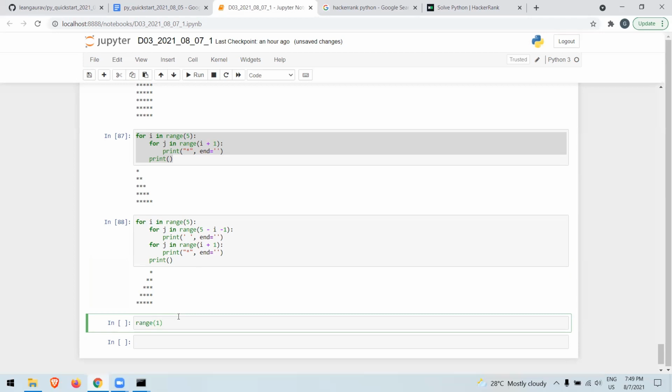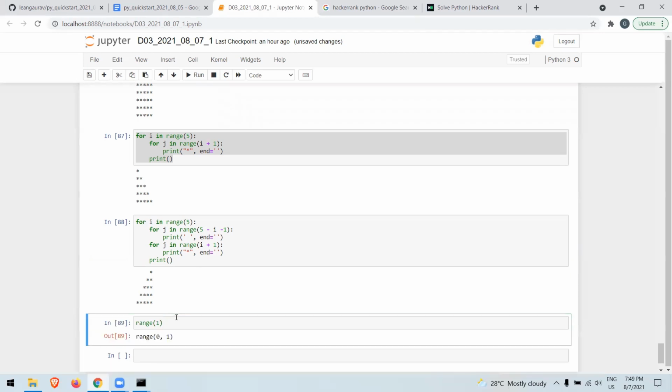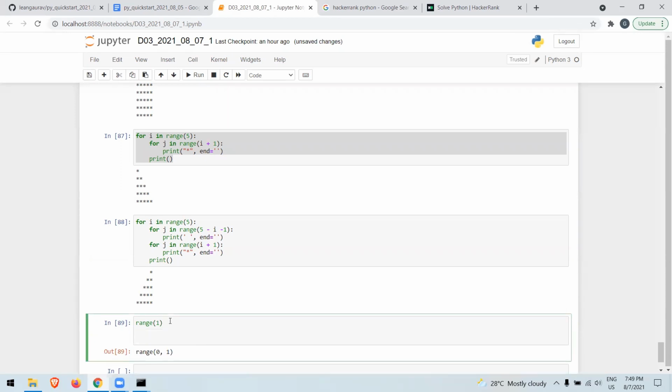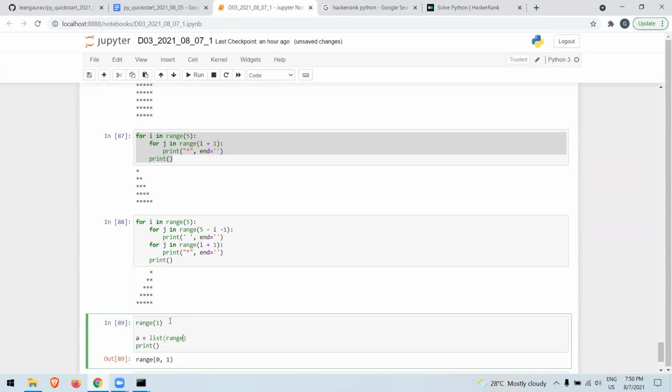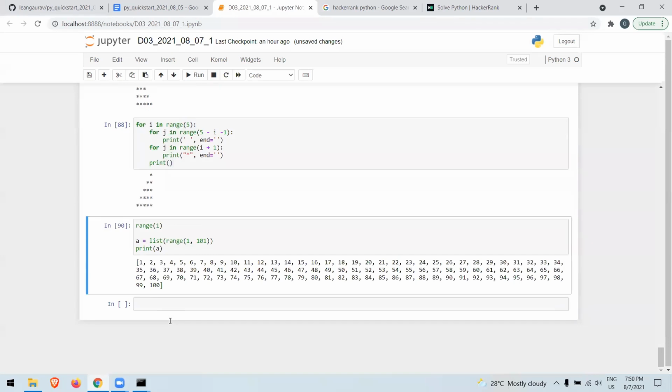Range of 1, how many values is it going to generate? 1 value. But you can use it without a loop. Maybe you want to generate a list of numbers from 0 to 100. So you can say a equal to list of range of 1 comma 101. You want to start from 1, and it generates a list of numbers from this to this. Got the idea?